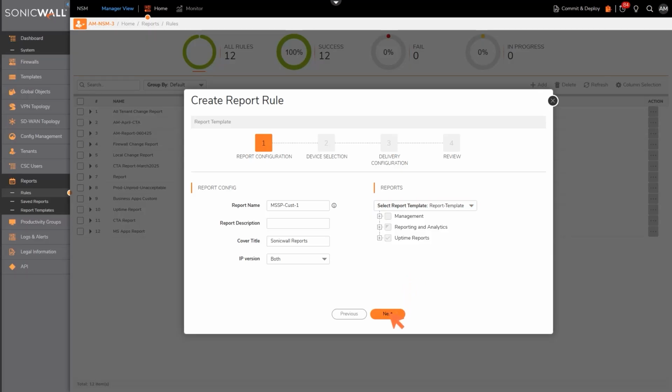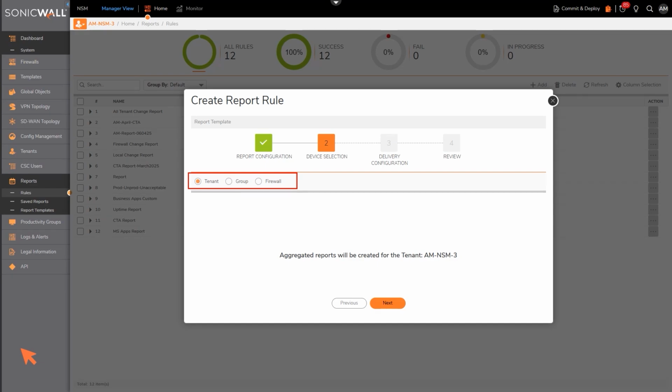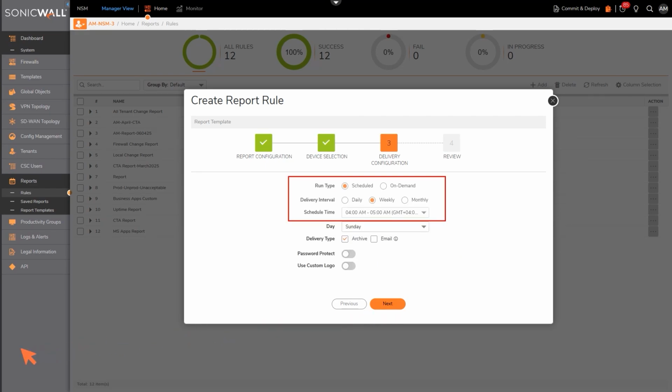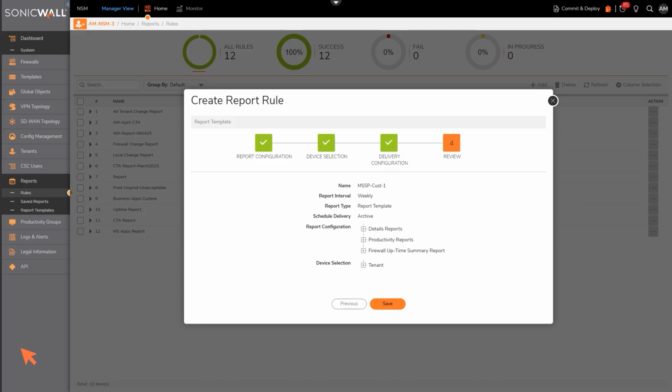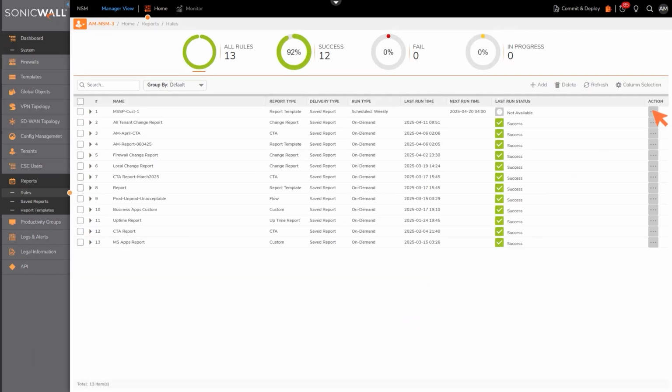Click Next to proceed. Here select Tenant or Firewall Group or Individual Firewalls and click Next. The reports can either be scheduled reports or created on demand. Select the delivery type, archive or email, and click Next. Validate the details and save. We now have a scheduled report created.